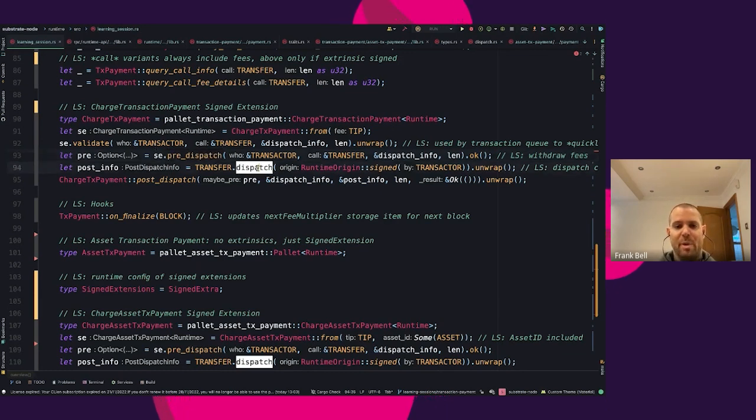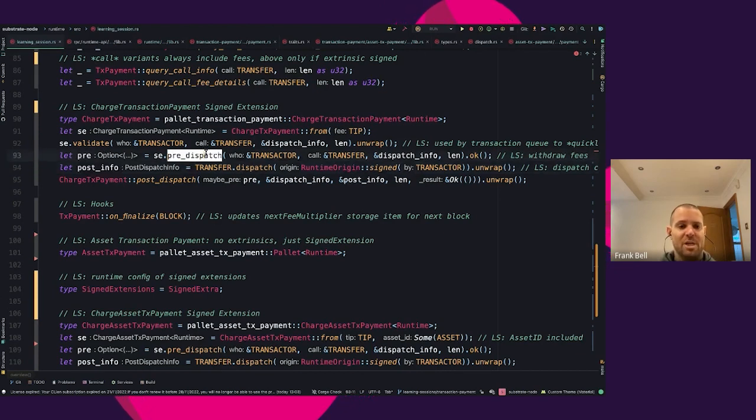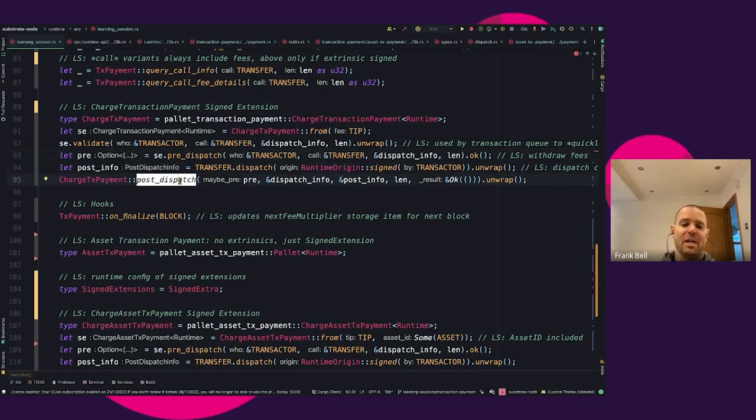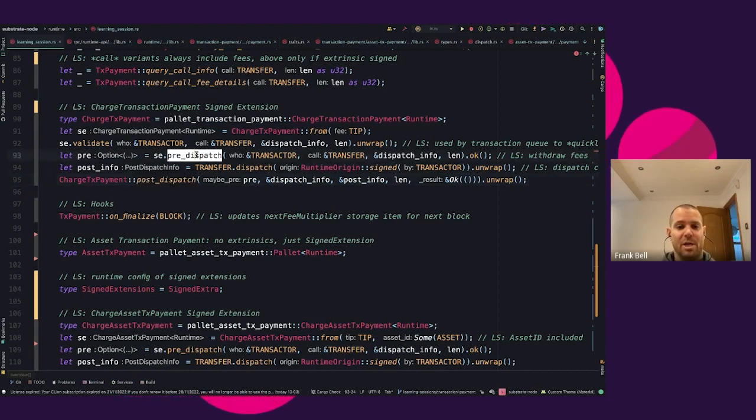The next phase is the actual dispatch of the call, and that results in something called the post info object, as well as the result of the pre-dispatch call into the pre-object. Those two different bits of data are then passed into the post-dispatch, so that we can validate everything and check what the actual fees were versus the predicted fees which were charged in the pre-dispatch.